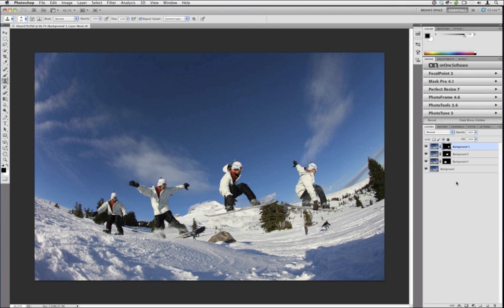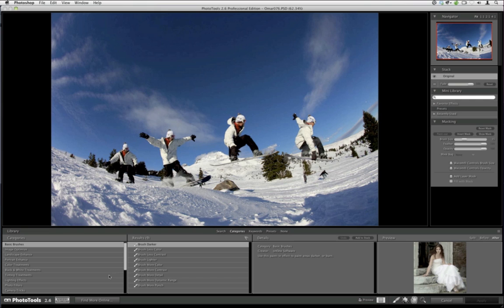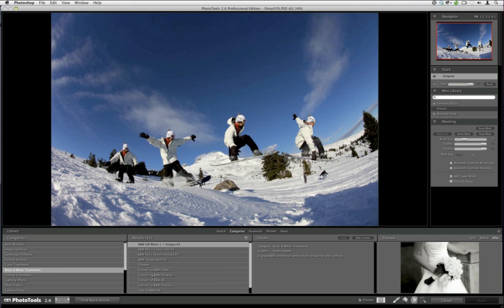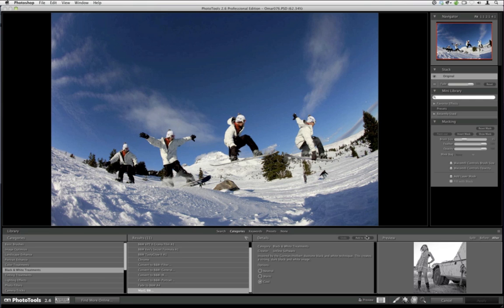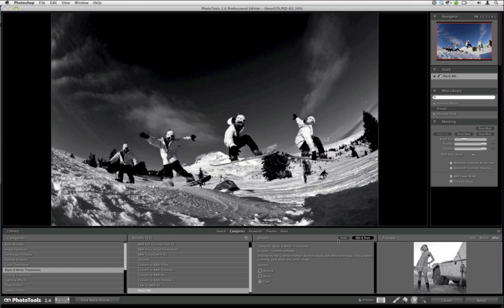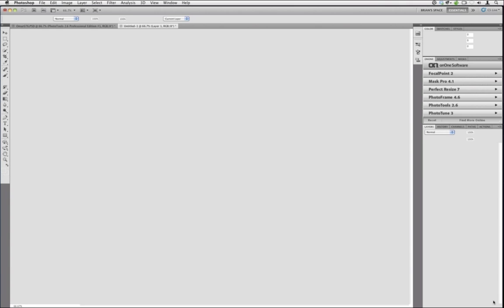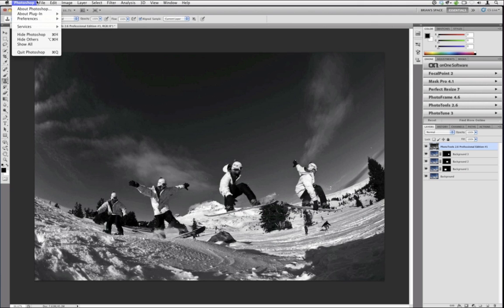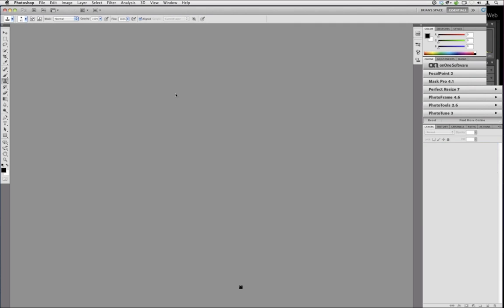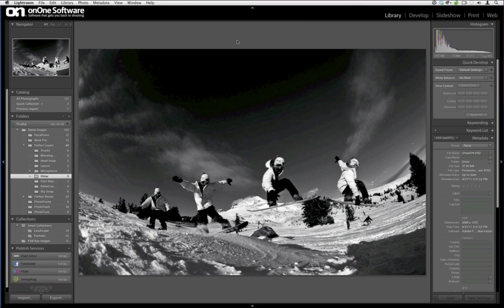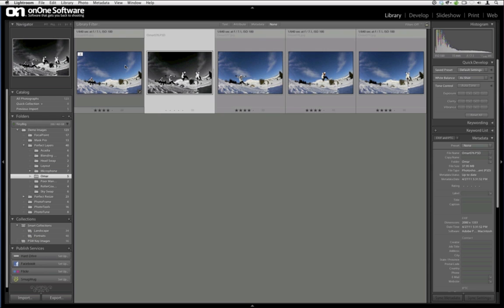So if you need to do more advanced stuff, like you want to use Mask Pro maybe, or use Photo Tools, like we can now go here and go into Photo Tools, and then start applying some presets. Like if we want, we can convert this to black and white. And then just hit apply, and now you've updated the image. You can go to File, Save. And there you go.